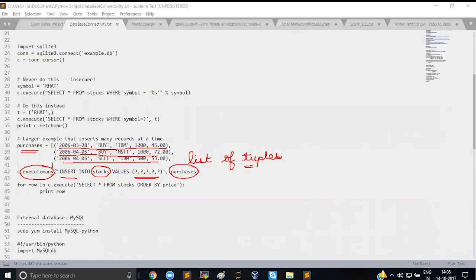You can commit so that the changes are not lost, and then you can perform your SQL queries like select star from this table order by this, or any SQL query which you want to do. Moreover, if you want to get data from the table, you can use select star, give the table name, and make a query like where symbol is equal to this particular symbol, RHAT. So this query will give you all the results of the table where symbol equals this particular symbol.